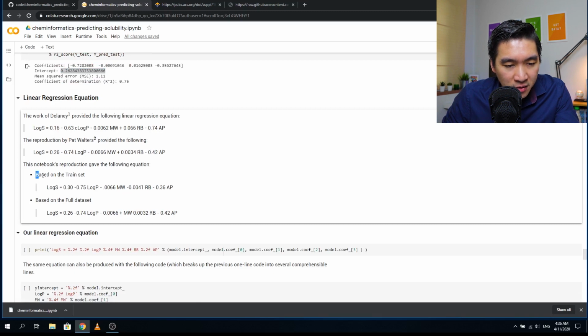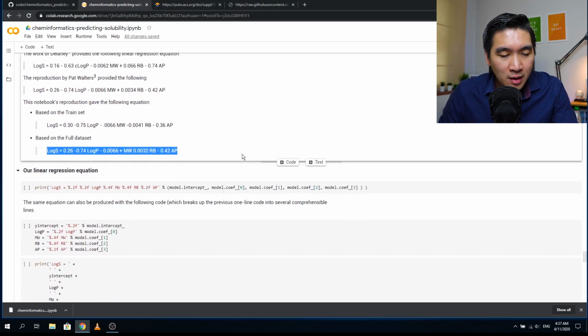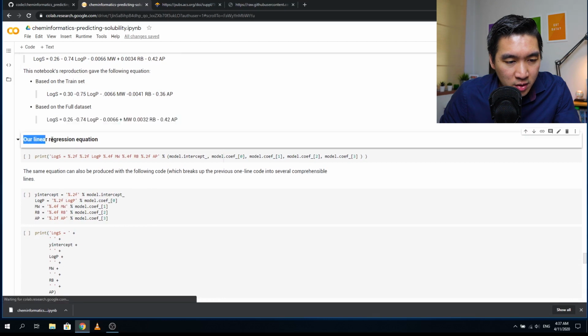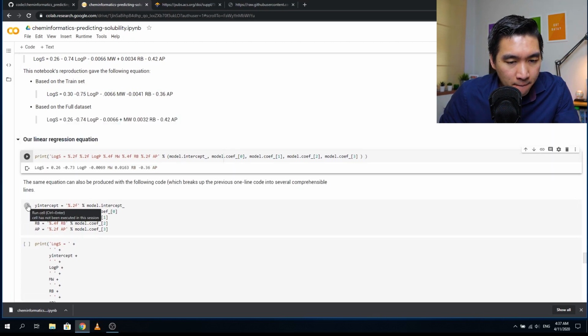But notice that this is for the train set. And so the 2 studies here were based on the full data set. And so we also compute the regression equation for the full data set below here. And so we see that it is reasonably similar for the 2 equations, the one by Pat Walters and the one by our notebook, only with slight deviation for the rotatable bonds. But the others are exactly the same, 0.26, 0.74, 0.0032, but this is 0.0034, and the AP is exactly the same, 0.42. Okay, and so here we use the full data set to build the model. And so we're going to run it.